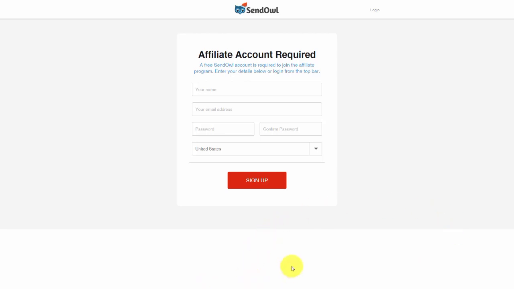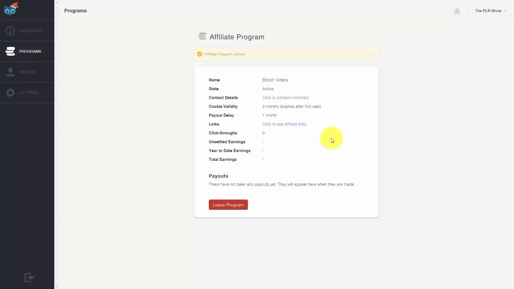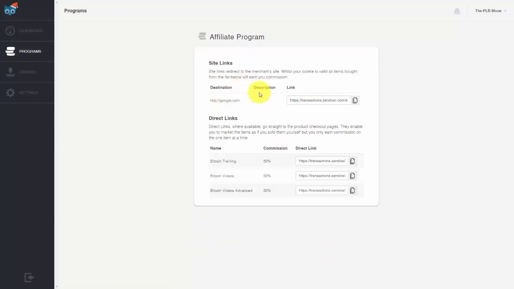When your affiliates get this link, they'll be sent to a page that looks like this one. They'll put their name, email address, and password, and then sign up. They'll then need to agree with your terms and conditions and click Join. They'll then be able to click a link to see the other products they can promote, and you'll notice they can send the person to a particular page, or they can send them to the individual products according to their own link. Okay, so with that, thanks, and I will see you in another video.